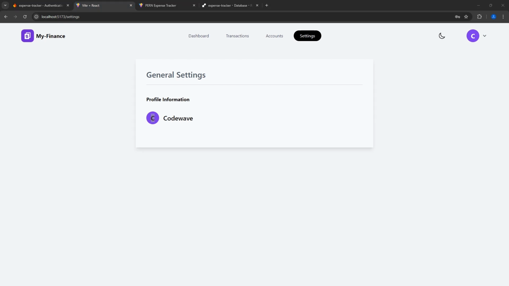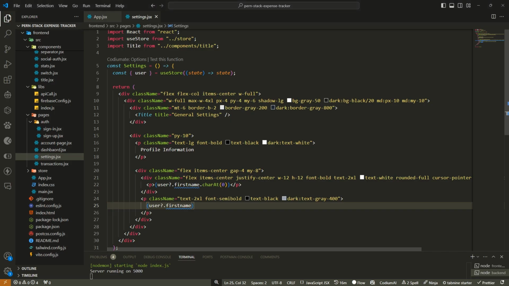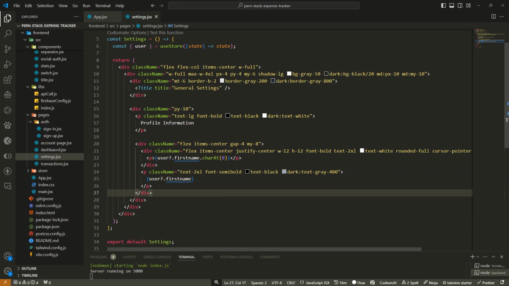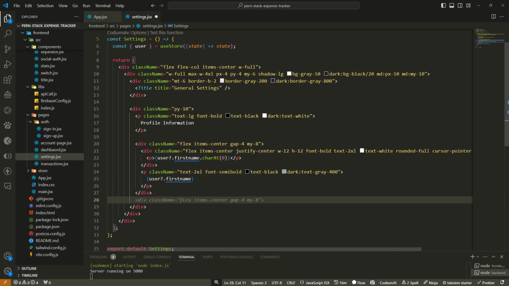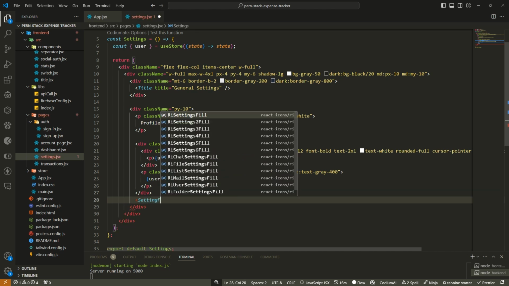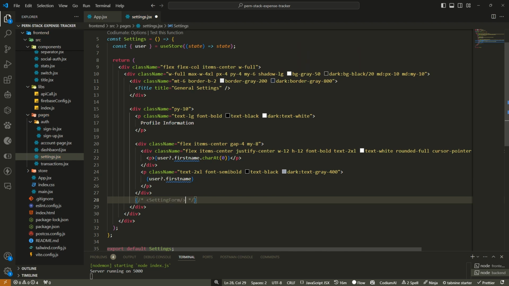Okay, so we're going to go down here. Make sure you are left with 3 divs down. And we're going to have the settings form here. Let me comment it first.